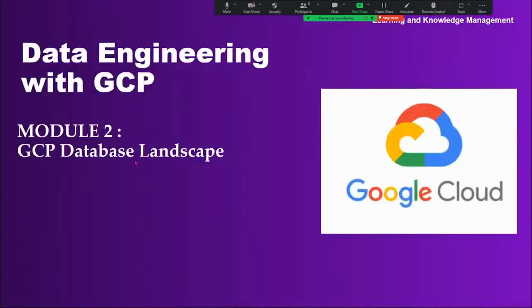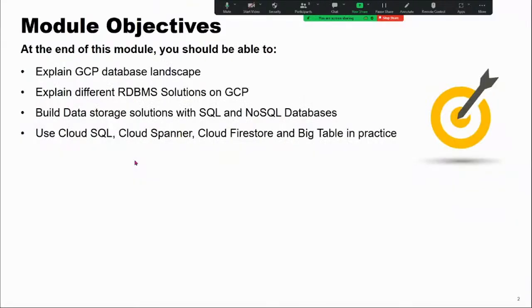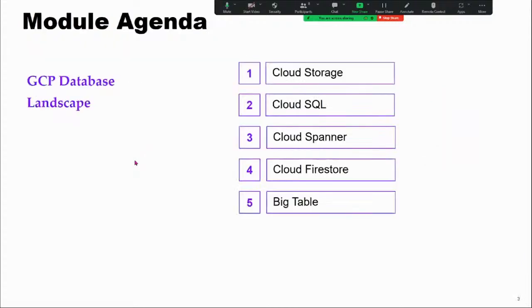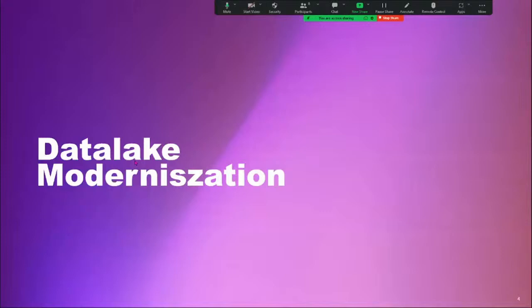So in the GCP database landscape, this is the agenda, guys. We are going to explain the GCP database landscape and the differences between RDBMS and NoSQL databases. And in this, we are going to look at Cloud SQL, Cloud Spanner, and Bigtable. First, we're going to see data lake modernization in GCP. If you want to have a data lake in GCP, how can we have it? Which tool can act as a data lake in GCP? Let us see one by one.